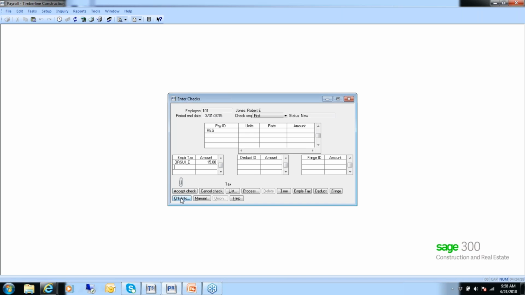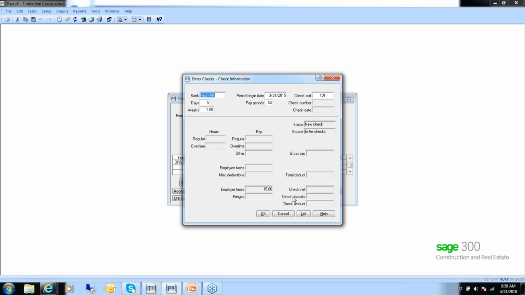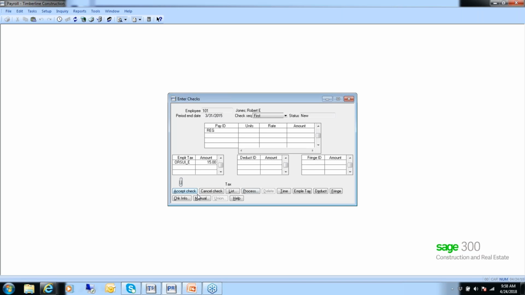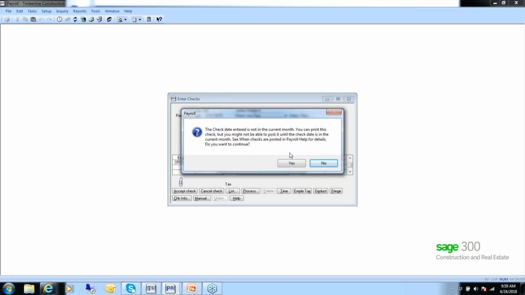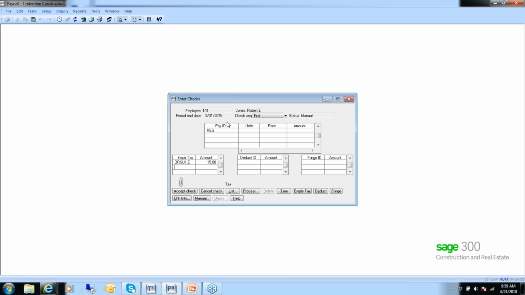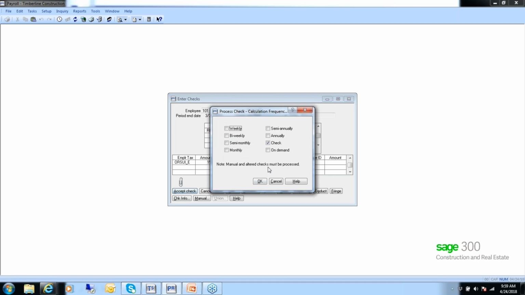Now, if I look at the check info on this check, I'm not paying the employee any money. There's no net. There's no direct deposit. I'm just adjusting employer taxes. So I can then stick a manual check number on this. Make one up. Give it a check date that fits the quarter. Yep. I'm not going to print it though. Okay. And I can accept it.